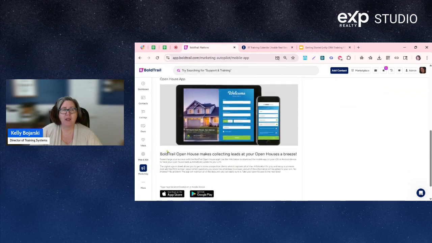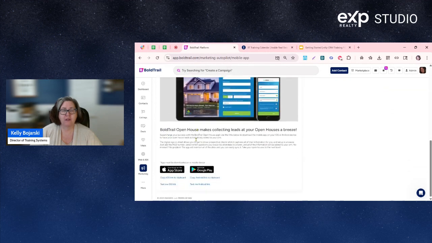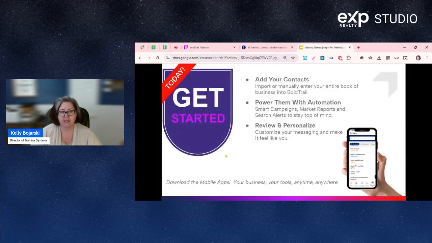And we also have an open house app that you can download. You do the same thing, just text yourselves the links so that you can access and get those loaded right to your smart devices. That's a really, really great way to leverage those tools right from your phone while you're on the go.